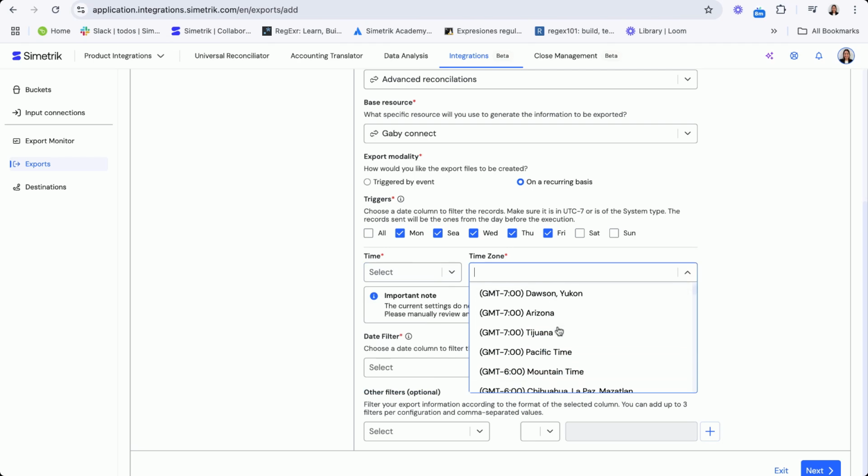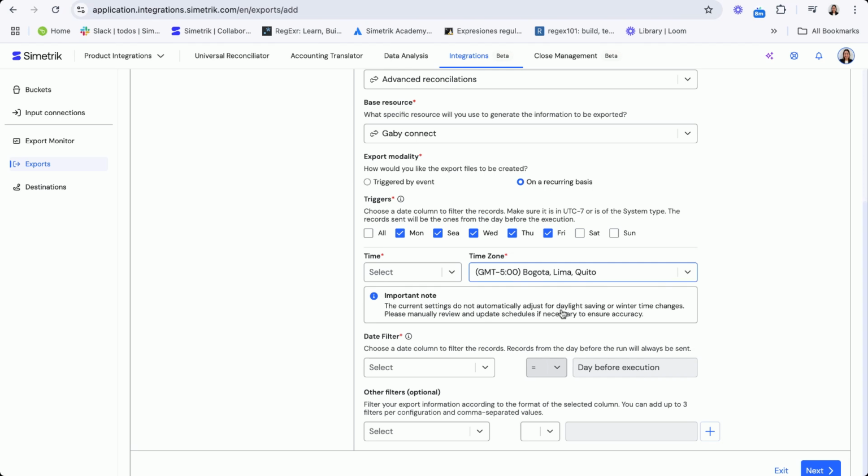And since we have clients in different regions, you'll also be able to select the time zone in which you want that execution to take place. In my case, I'm in GMT-5 because I'm in Bogota, and it could be 10 o'clock a.m. Something important about this type of export is that it's essential to generate a date filter. This ensures that you receive updated information every day.